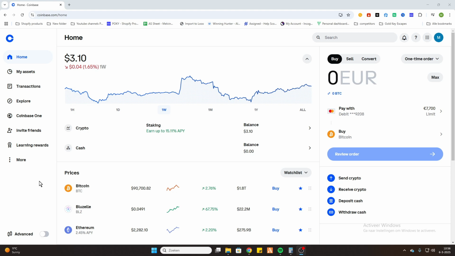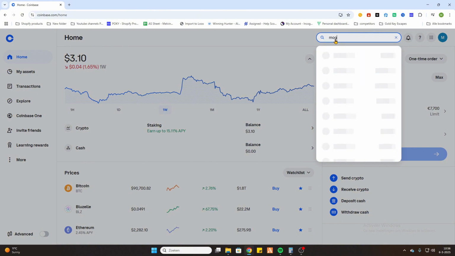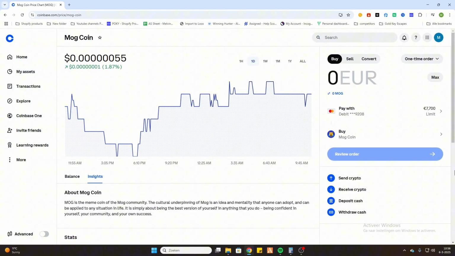Once you have created the account and logged into it, then you will arrive at this homepage. And once we are there, we will go to the search bar and type in MOG. And here you can see the MOG coin. We will select it. And once you are there, then you can see the token page.